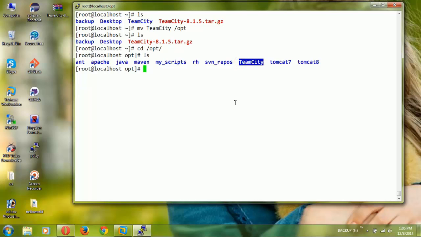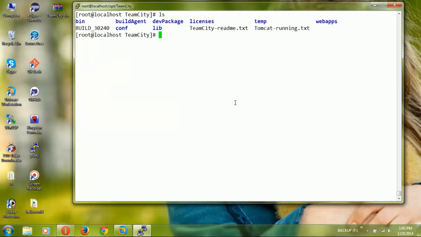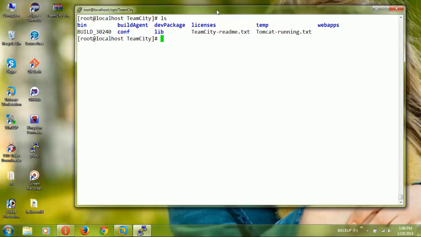Here I got the TeamCity, right? You just need to navigate into TeamCity, then here you will get some other subdirectories in the TeamCity directory. So webapps. Now here you got the list of folders. Whatever the startup script and shutdown script are, they reside in the bin directory. Now I am navigating into the bin, right?